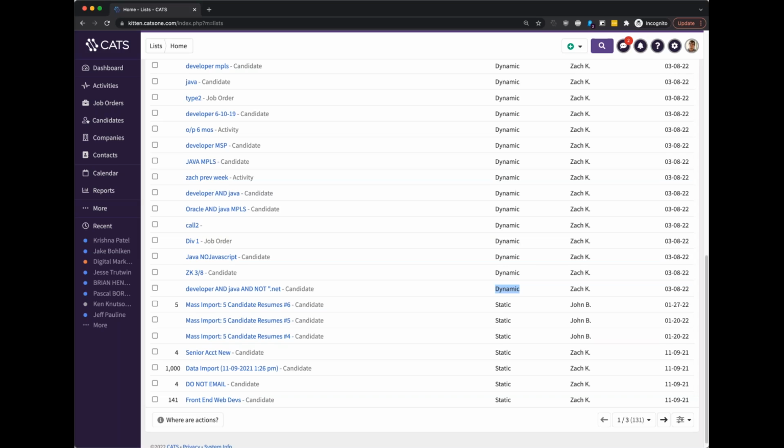Saved searches are pooled together. So if one user saves a search, other users in your system will be able to go and pull that result actually. So yep, that is a shared functionality.